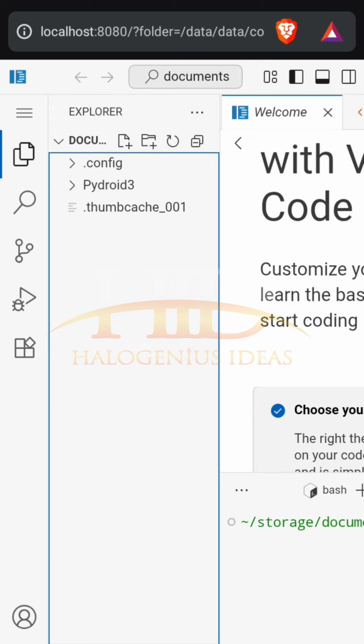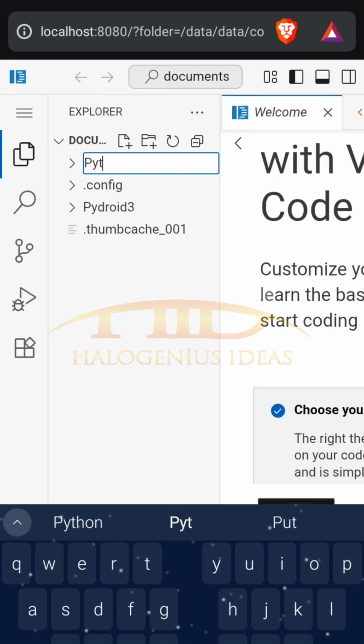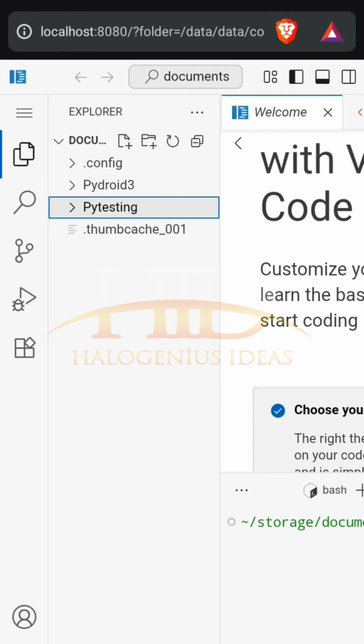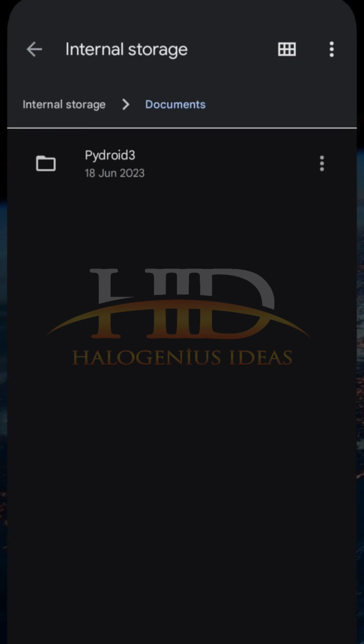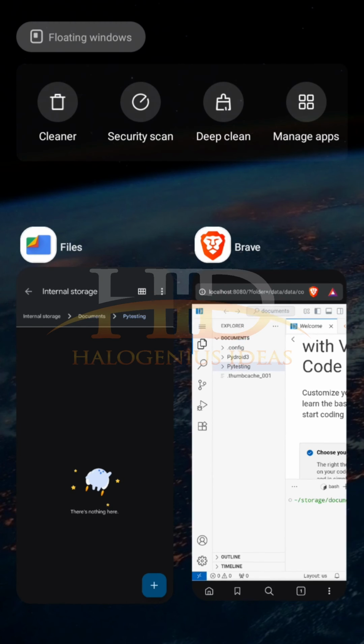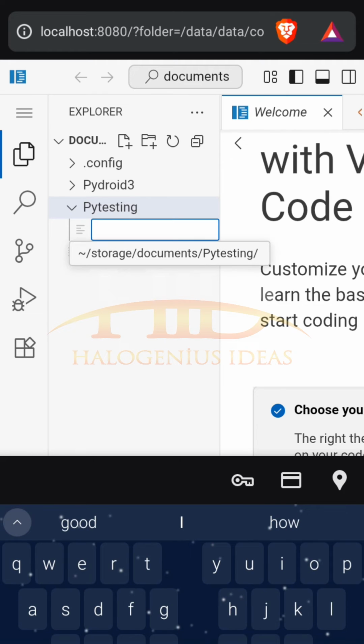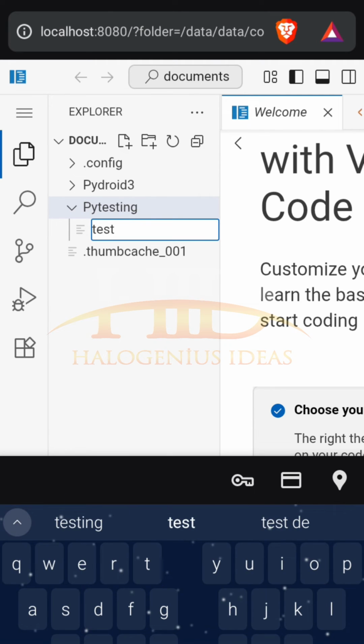If I want to create a folder, I can just come here and say py testing. Then you see the name of the folder is py testing. If I come back to my local storage, you see now I have py testing that was added just now. I can open py testing, and inside py testing I want to create a file and call the file maybe test.py.